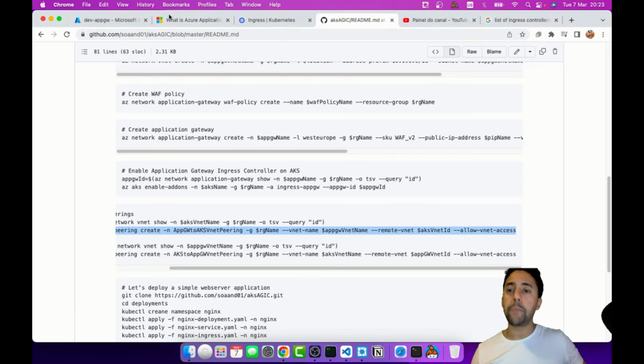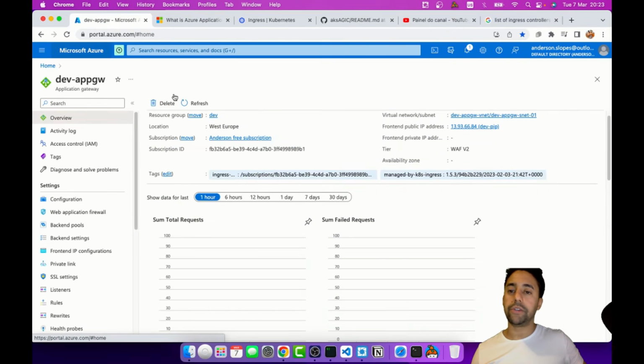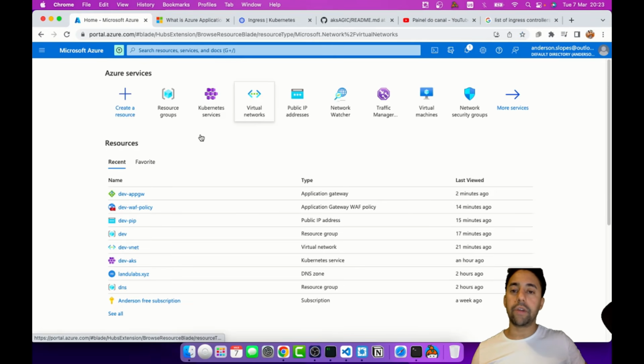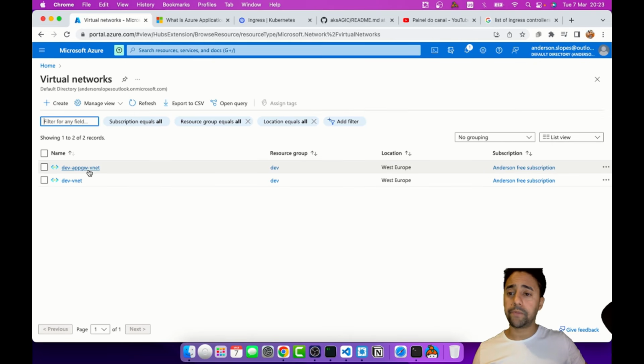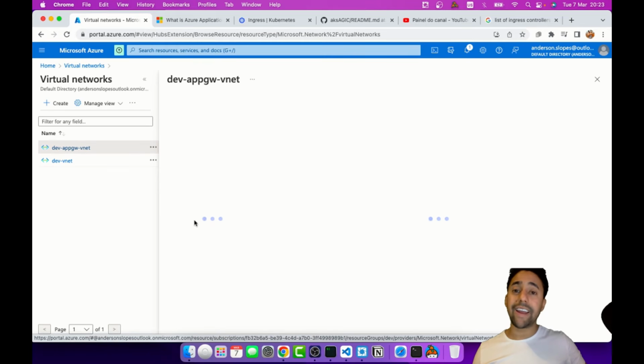So for example, right now, if I come here to my virtual networks, to the virtual network that I created for the application gateway, you can see that I have a peering here.